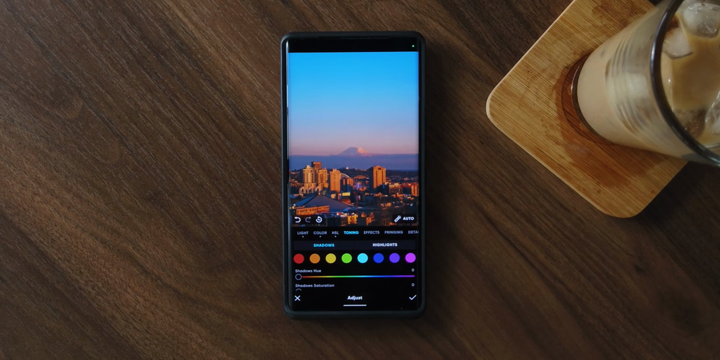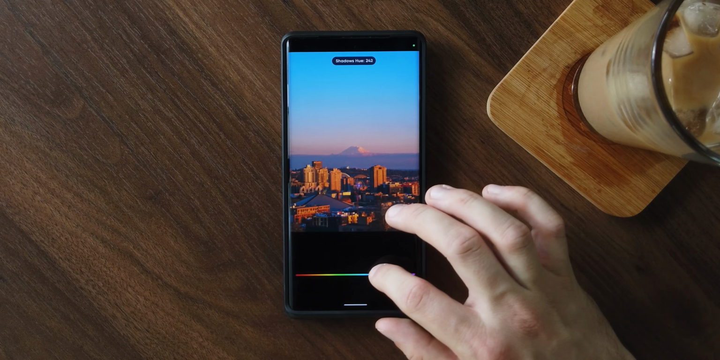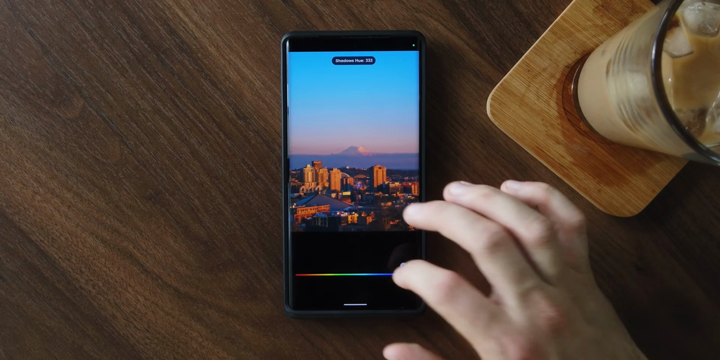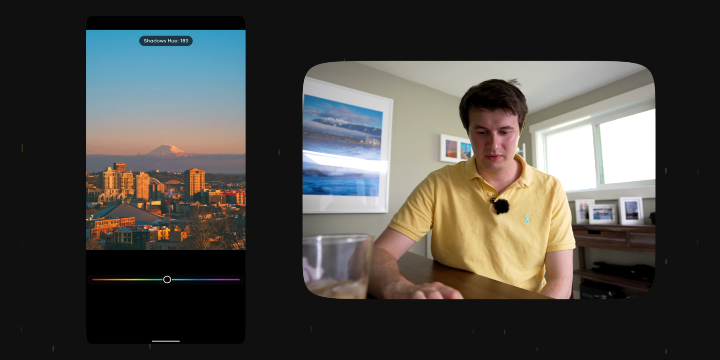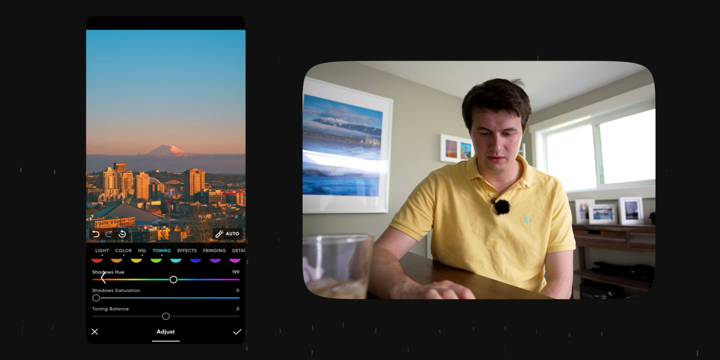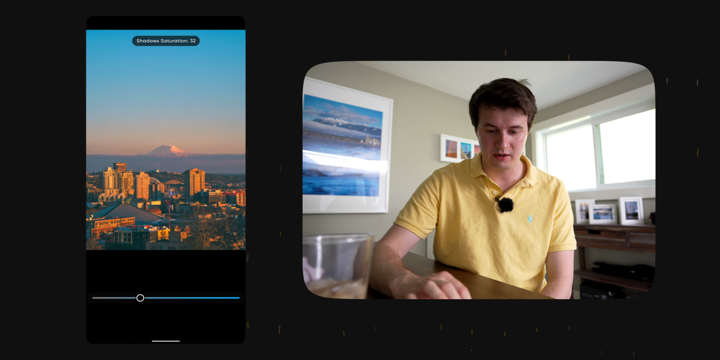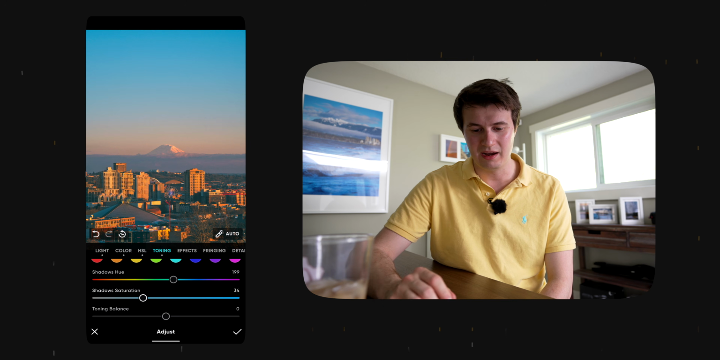Then we're going to go inside of the toning tab here, and we're going to tone the shadows and the highlight. You have to be very careful here because we're going to make a pretty big difference when we're playing with this. So here we can go inside of our shadows. So we're probably going to want to bring it around inside of here to a blue, and then we're going to have to come here and bring up the saturation of our toning.